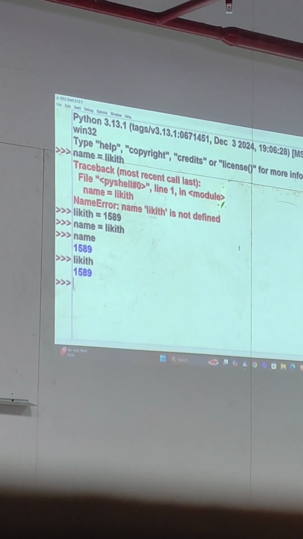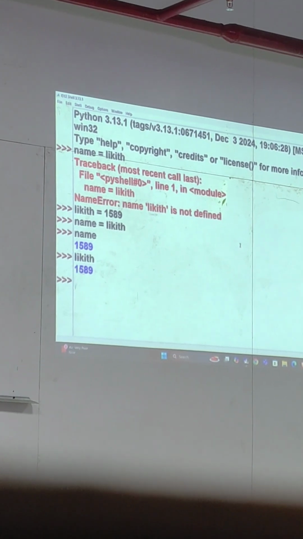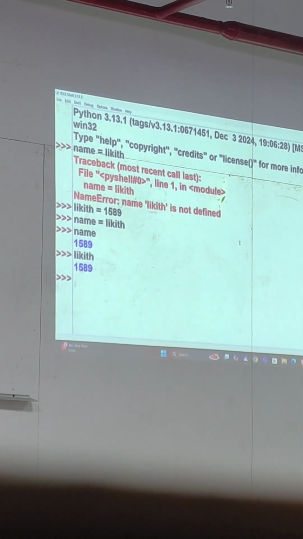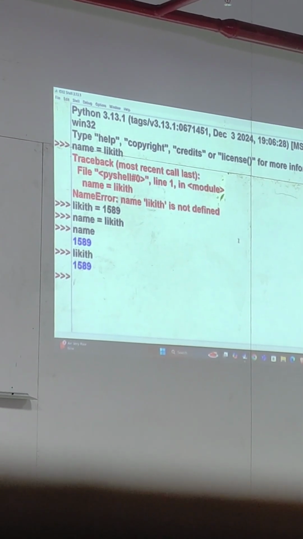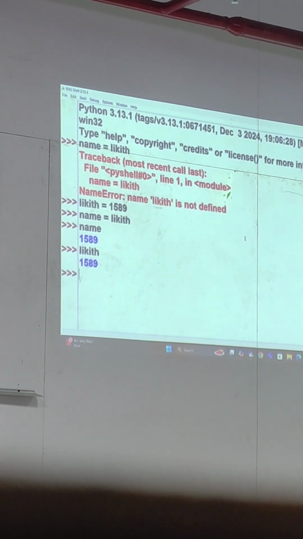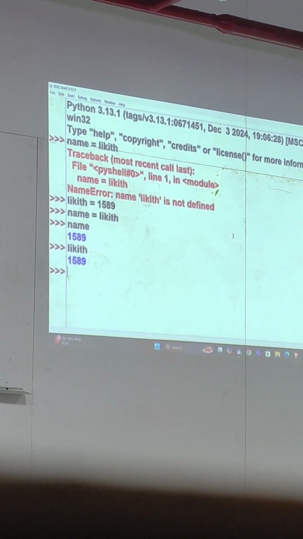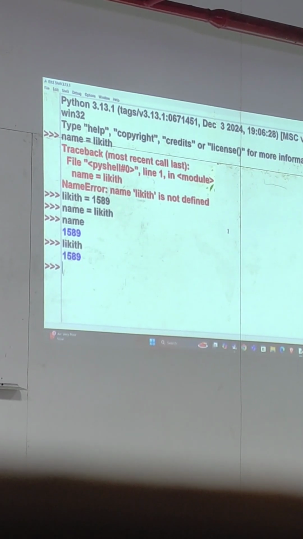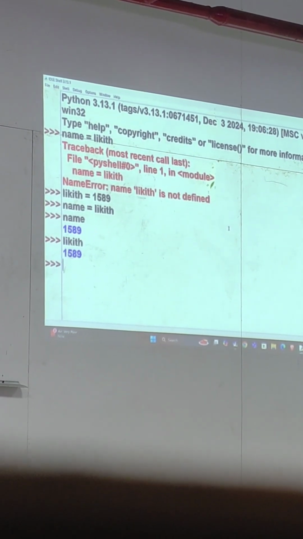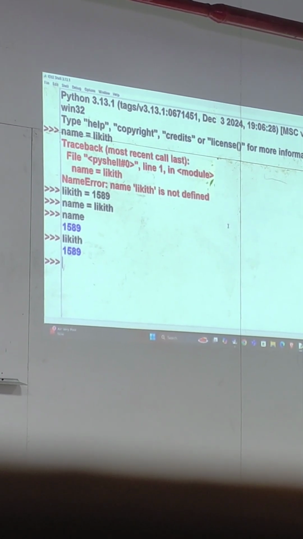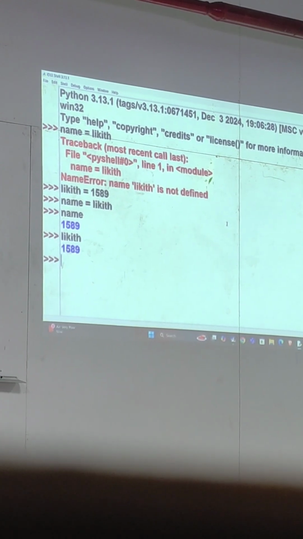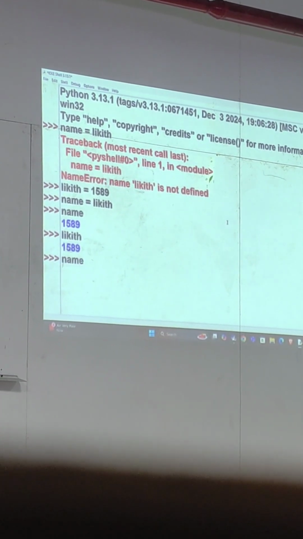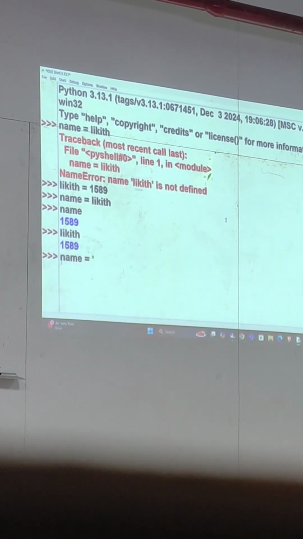You should remember this. Why do we need to enclose within single quotes, double quotes or triple quotes? To identify it as a string, we need to enclose it. Otherwise, it will not consider it as a string. It will consider it as a variable, and it will throw an error. Understand? Next.